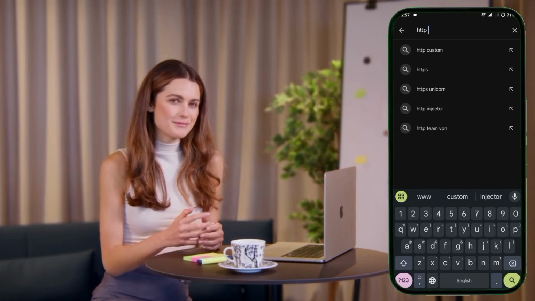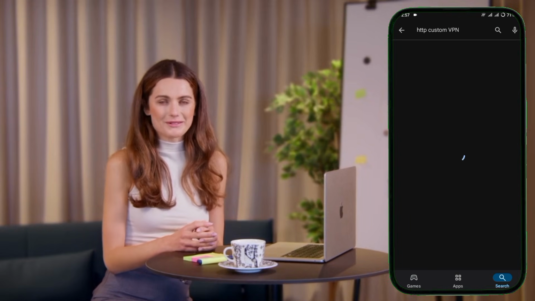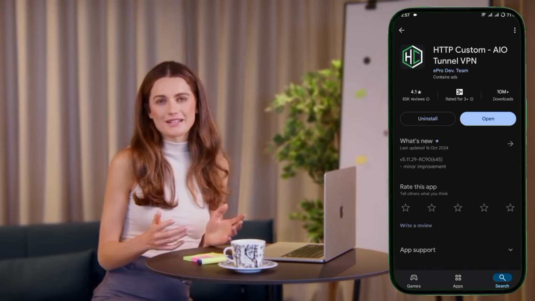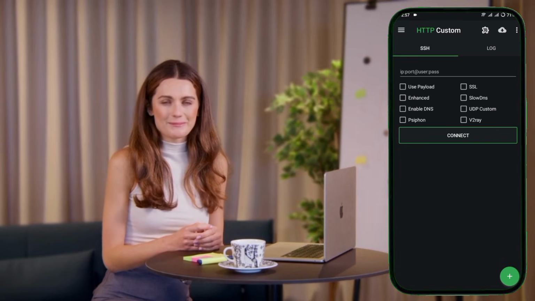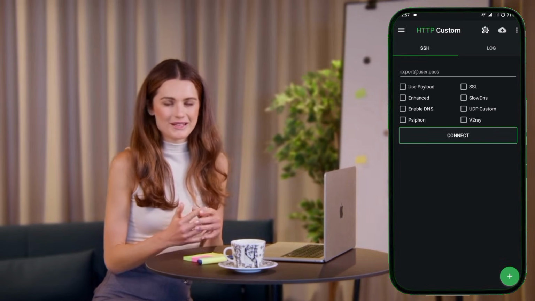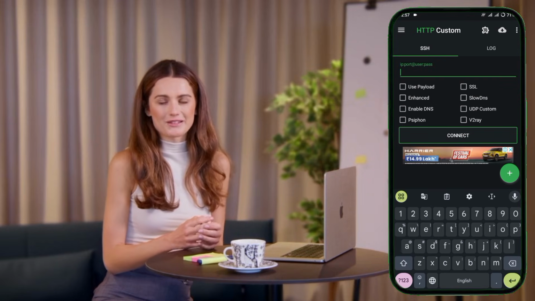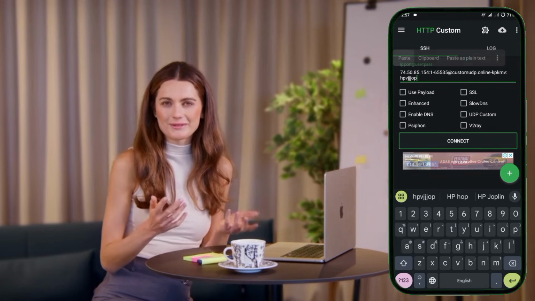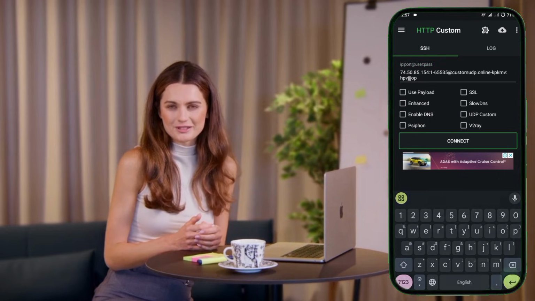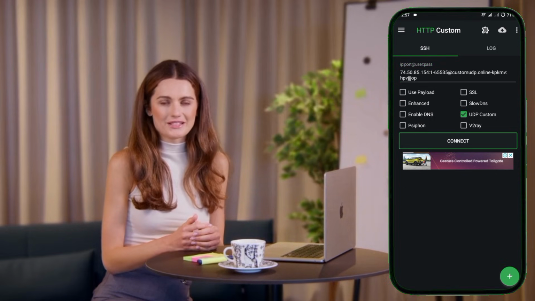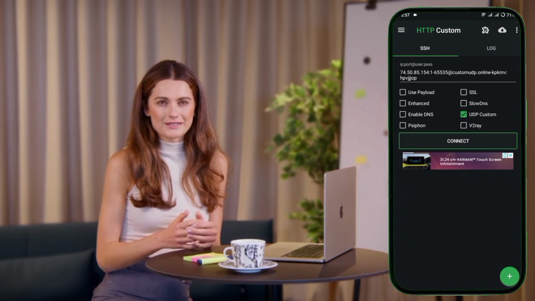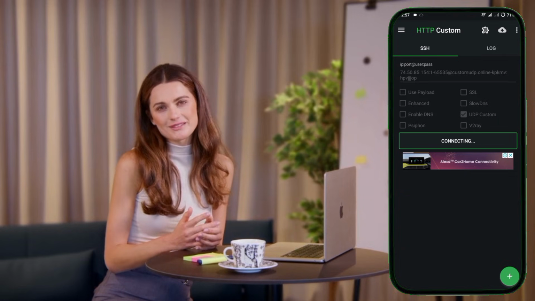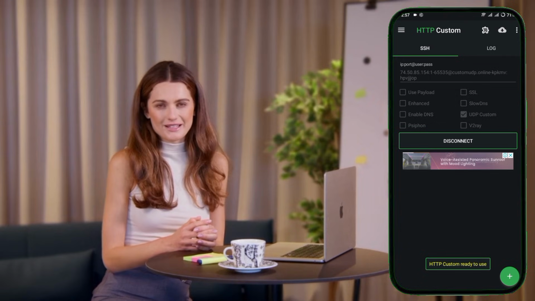Go back to your device's home screen and open the Play Store. In the search bar, type HTTP Custom VPN and download the app. Once it's installed, open the app. You'll be taken to the home page of the app. Here, look for a checkbox labeled UDP Custom. Tick this box to enable the feature. Now, input the server details you saved earlier, including the IP address, username, and password, in the respective fields. Once everything is entered correctly, click on the Connect button to establish the VPN connection.